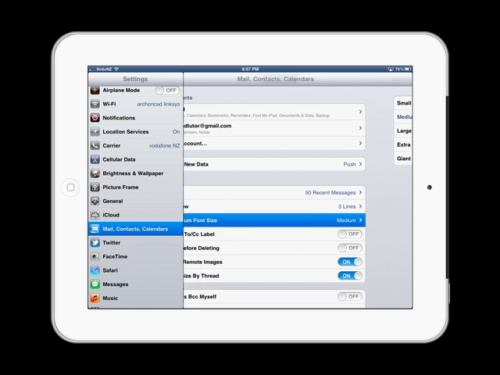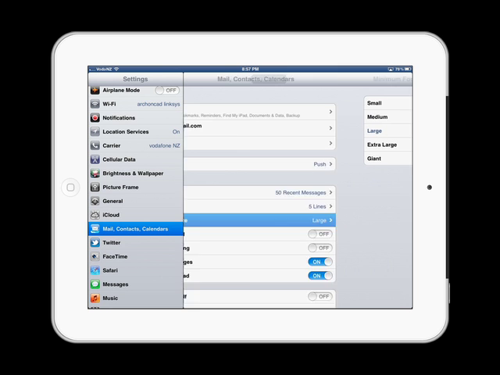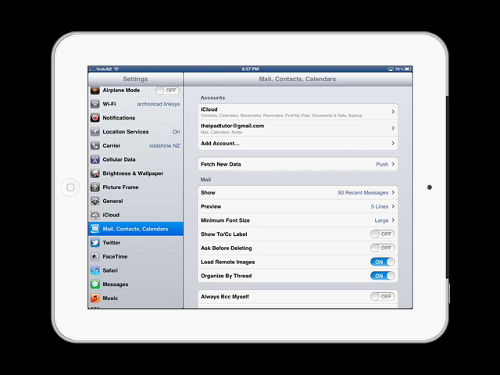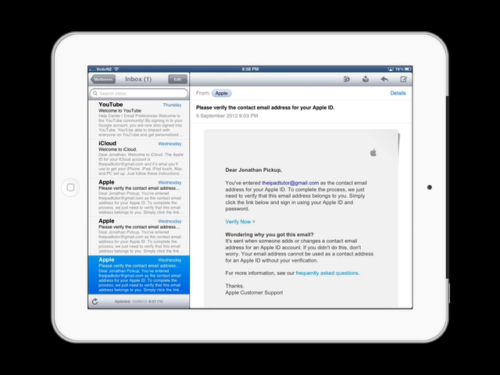That's how I prefer mine. One thing that might help you is to change the minimum font size to large, and that should make it easier to read your emails. Let's just have a look at my emails and see what that looks like. And you might notice that the font is larger now. Not so much in the preview pane, but certainly in the reading area. It's a much larger font. If you're having trouble with reading, you can try gigantic.